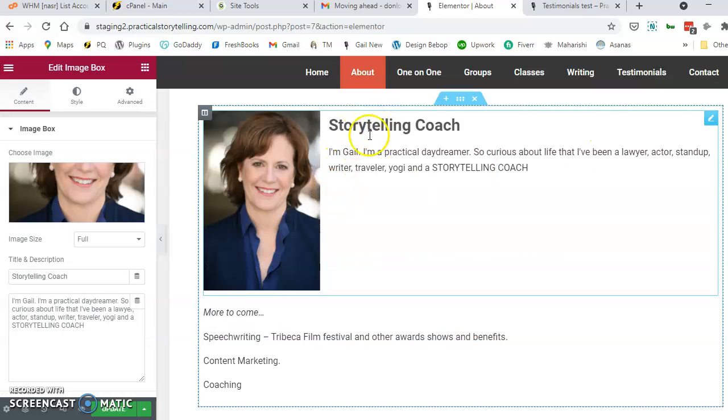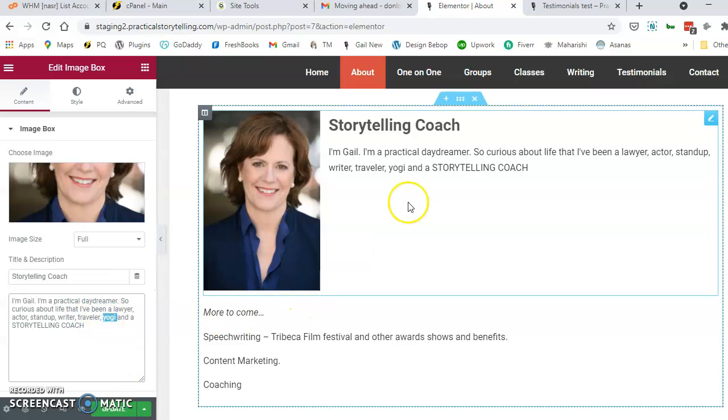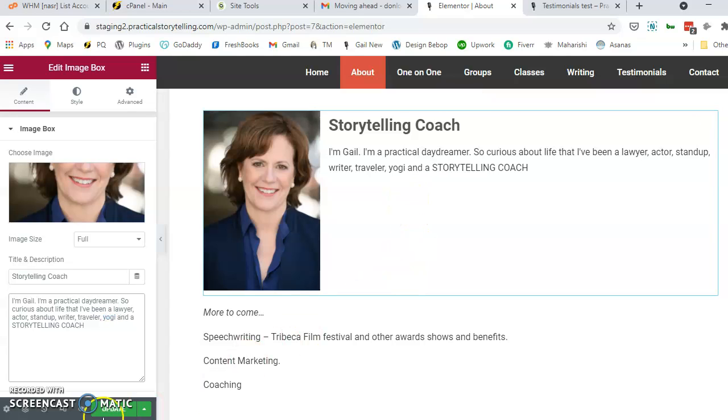If you want to edit the title, you can see right here, it says Storytelling Coach. You just say the best. And there it is. It appears on the right side. So it's all what you see is what you get. If you want to change this text, you want to change this word yogi, you just change it to yogi. And when you're done, you just click the green button to update. That's really all there is to it. It's very what you see is what you get.